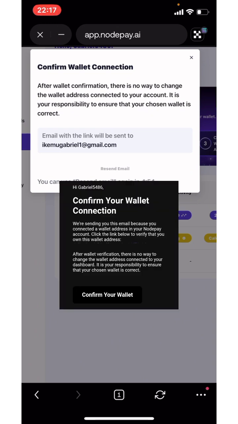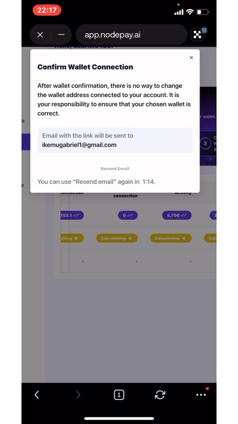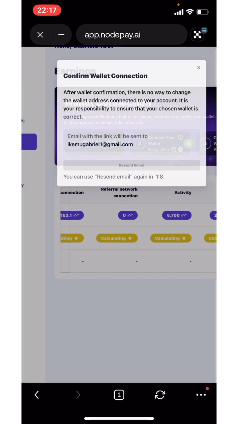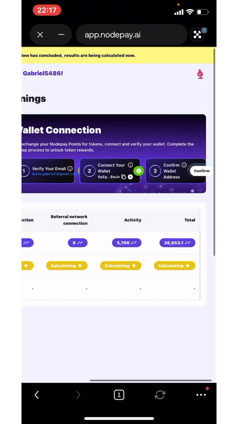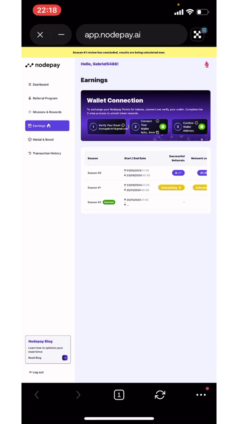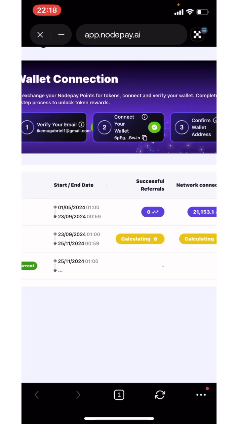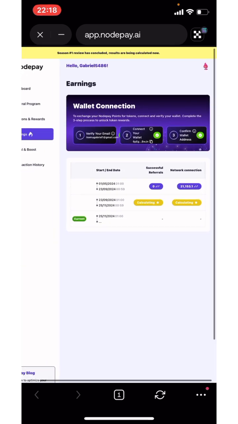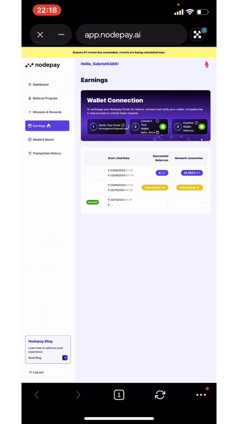They are going to send you a confirmation link to your registered email. What you need to do is to open it, then click on confirm. Make sure to confirm your wallet, then just click on return to dashboard. Then you are good to go. Let me refresh this page now. Alright guys, you can see everything is successful. This is how to connect your NodePay account to your Solana wallet address for those of you using a mobile phone.